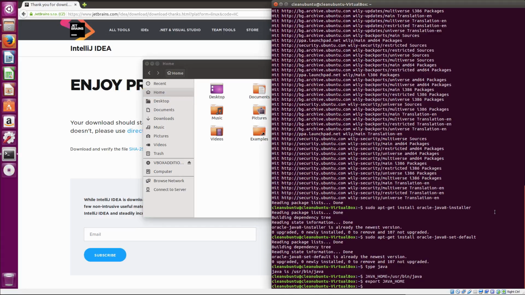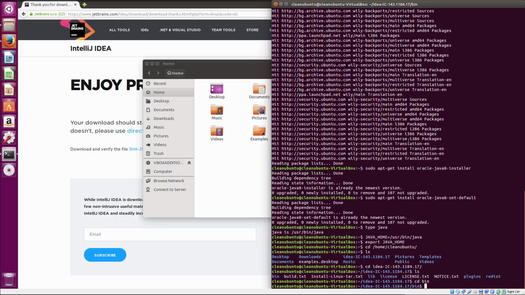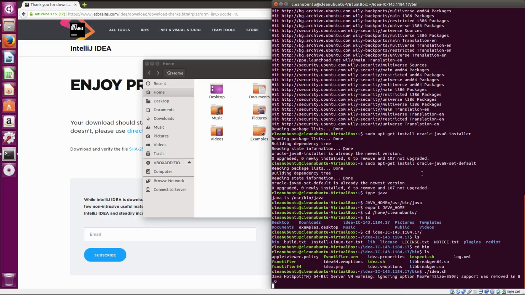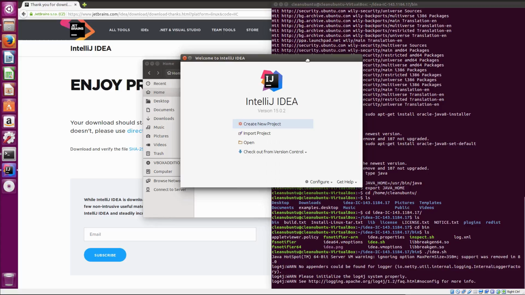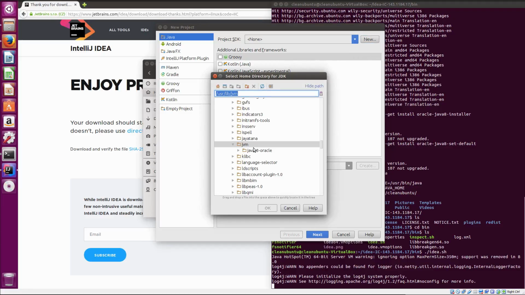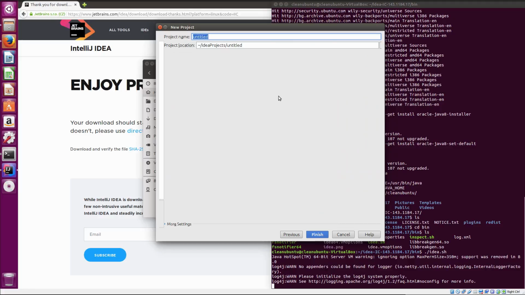Alright, and now with our terminal, let's go there. In here, navigate to bin and start idea.sh. It will prompt you that if you don't have a version already installed, click no you don't have. Click create new project, select Java, and here in Project SDK click new, and probably it will already point you to the right directory. Select Java 8 Oracle, click OK, and you should see here Project SDK already filled up. Click Next, click Next.